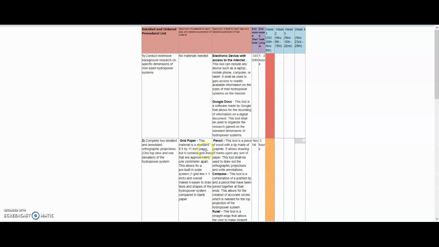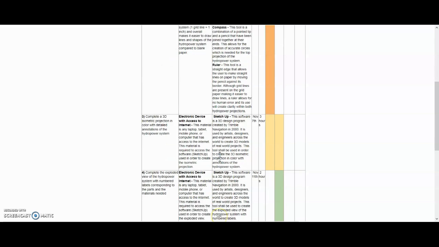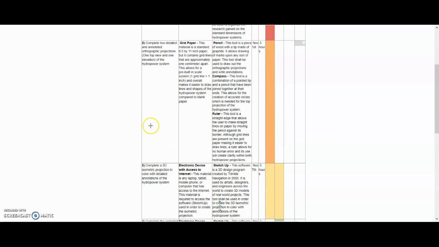For example, step 2 shows how you will require grid paper and a pencil, a compass, and a ruler to complete this step. It also offers a simple descriptor of each material and tool to any individual that is unfamiliar with these items. Overall, the Gantt chart is an incredibly effective way to plan out the procedure.